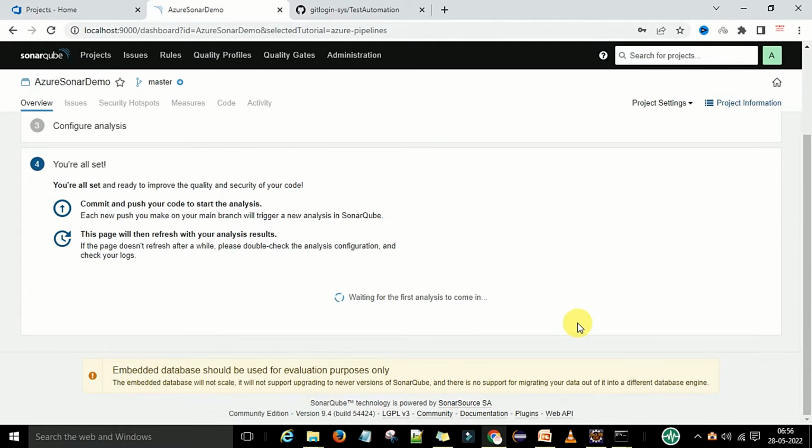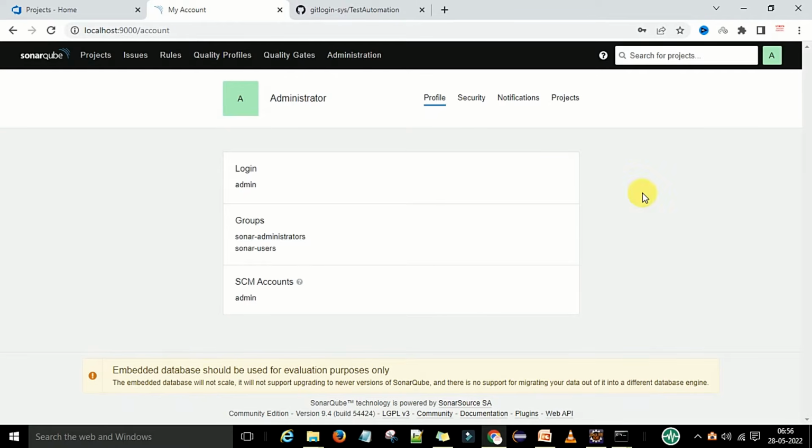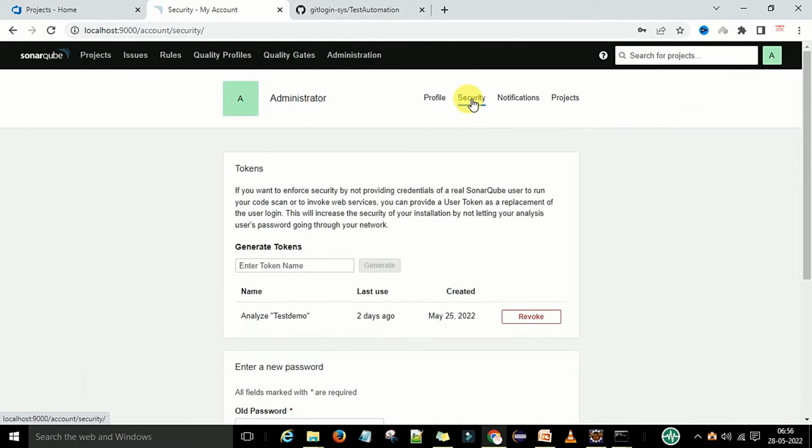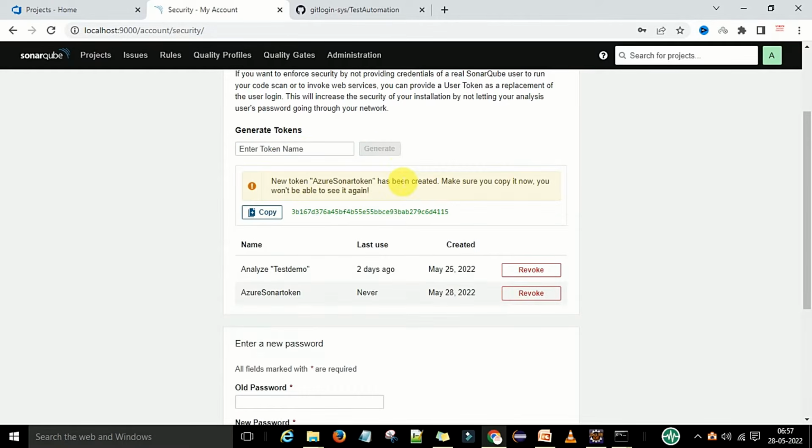Now you need to generate one token. So what is our next step? Generate the token and save it. To generate the token, you go to the user account, where the My Account section is. Under My Account, go to Security, and there you can type the token name. The token name is Azure Sonar token, and you click generate.